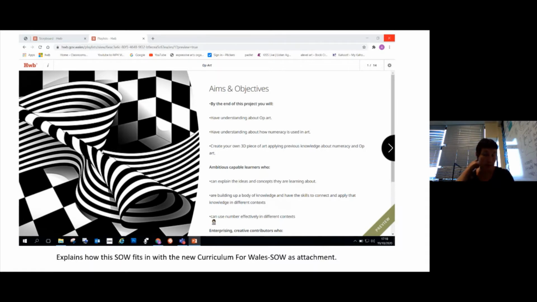So at the bottom of this first slide on the playlist, we've got a scheme of work mapped out on a simple 2-page document, outlining how we think it fits with the 4 purposes and the what matter statements.